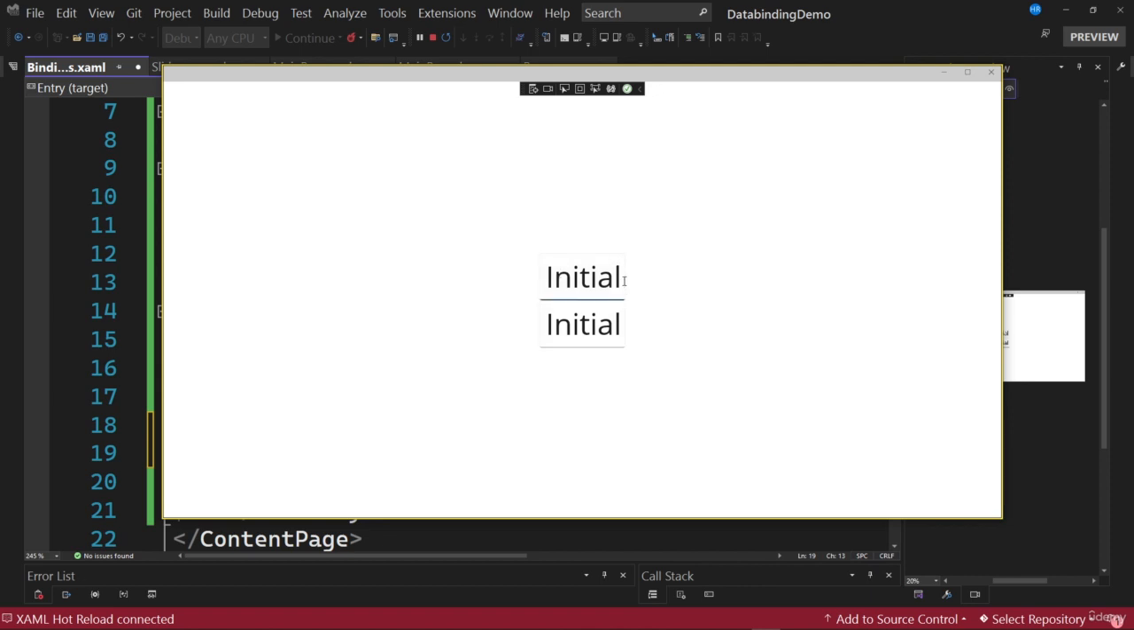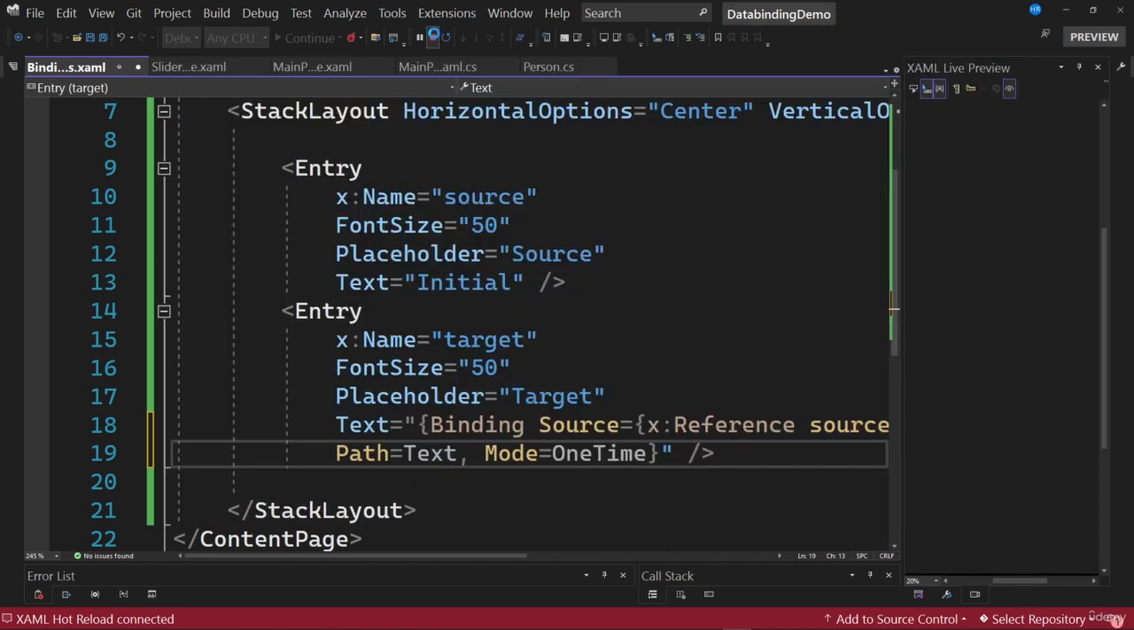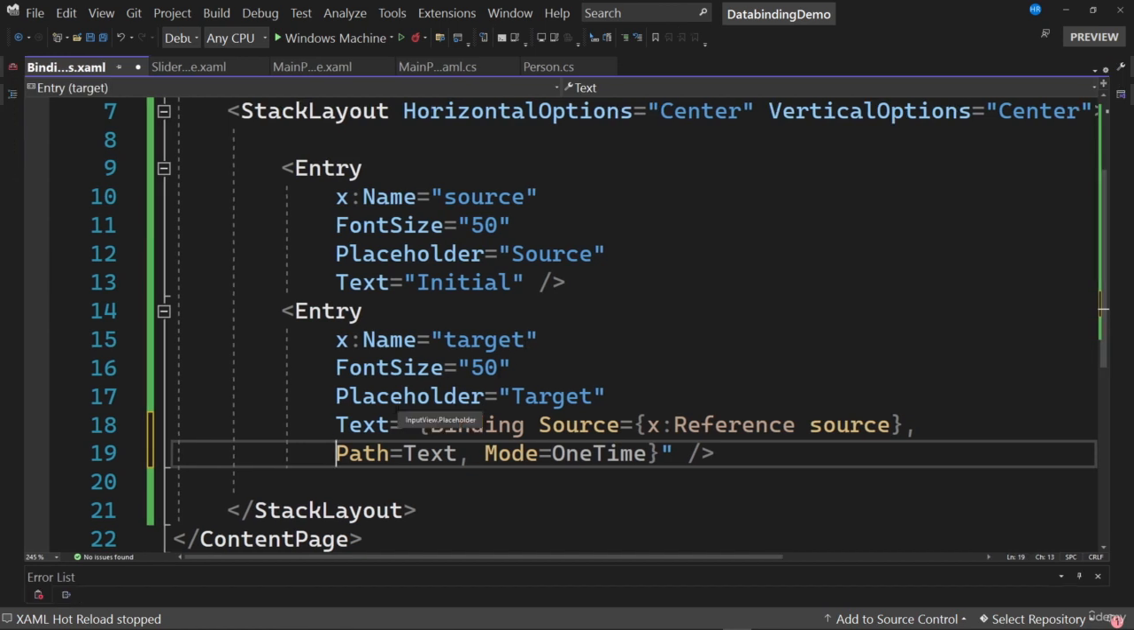If I start typing some text in the first control, nothing happens in the second control. If I type something in the second entry control, nothing happens in the first entry control either. What has happened, and I don't know if you have noticed, is that the initial value of the first entry control has been assigned. We can conclude that this binding mode will assign the binding only the first time the application is executed. That is why it is called OneTime.